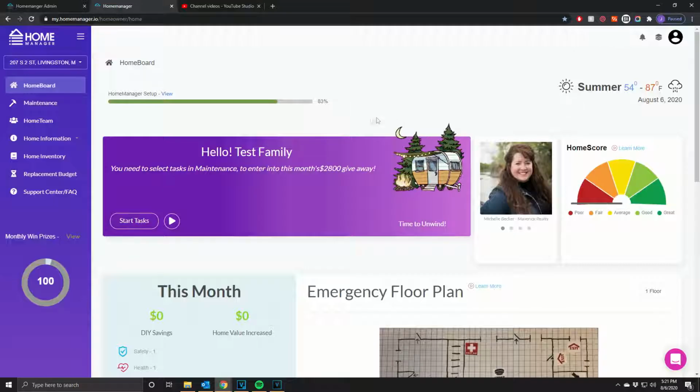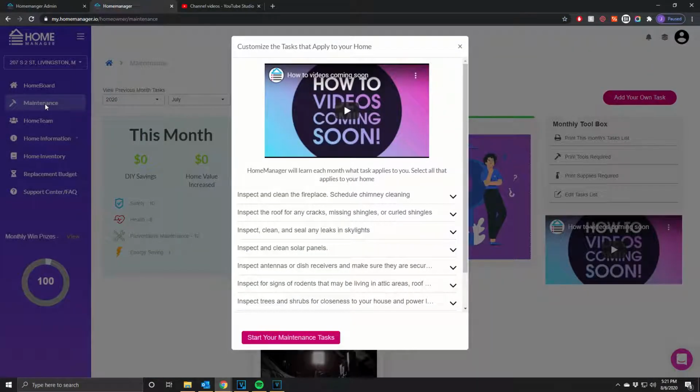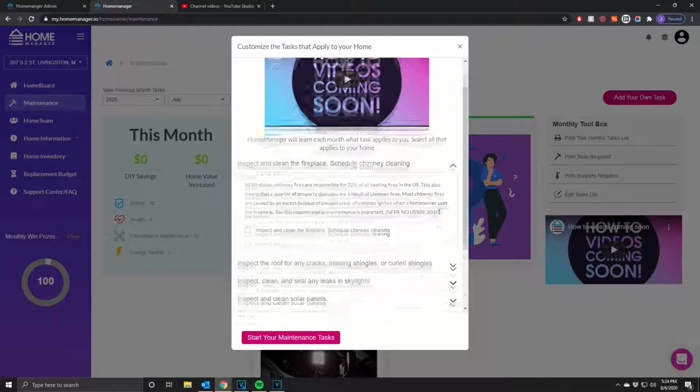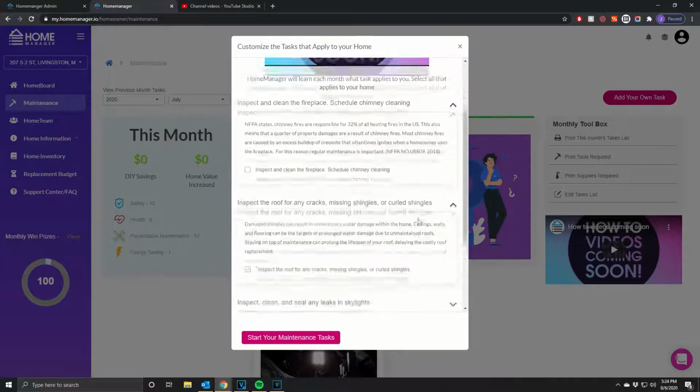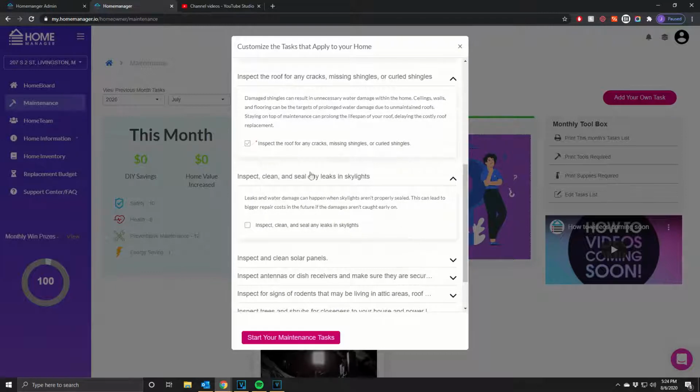We're going to start by clicking Maintenance on the left website navigation menu, and then you will soon notice that a page will pop up over top of the existing screen, which will guide you through what tasks we have for that given month. This is the place where you can select which tasks you feel apply to your specific home by clicking the boxes below that said task.